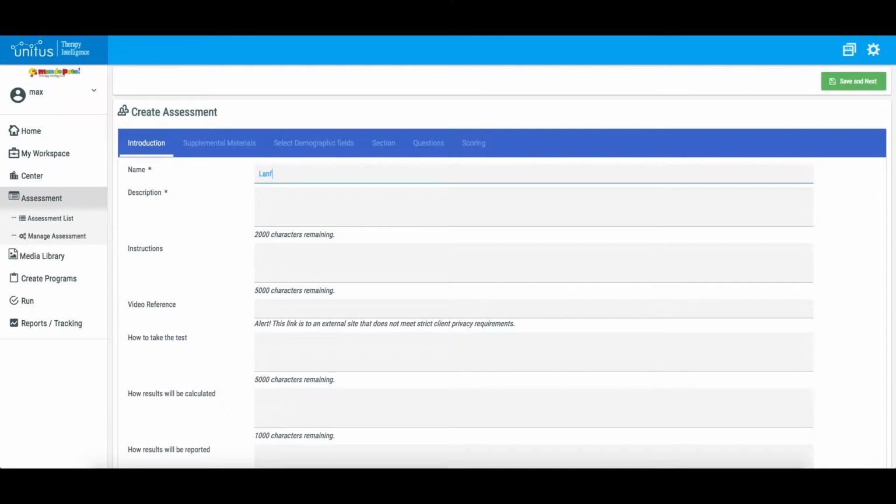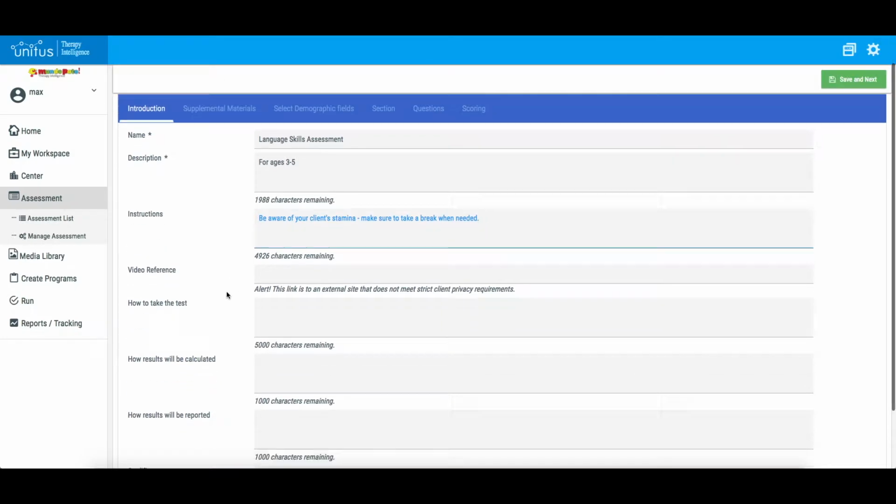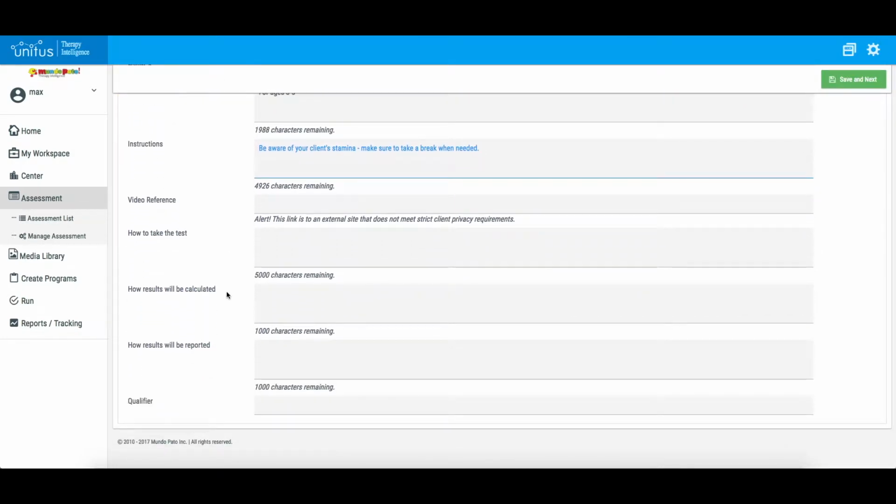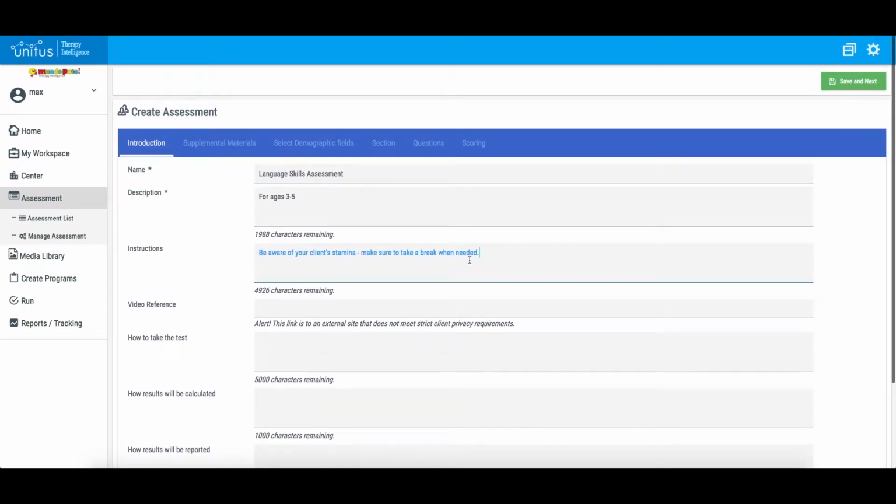In the Introduction tab, give your assessment a name and description. You also have the option to include additional instructions, a video reference, information on scoring and reporting, and any qualifiers. To continue, click Save and Next.